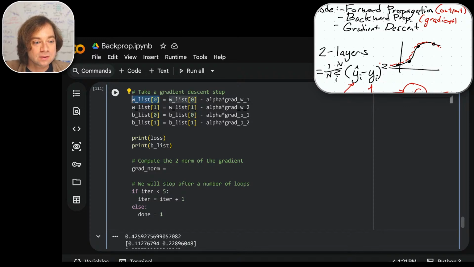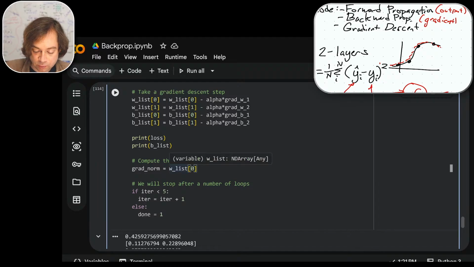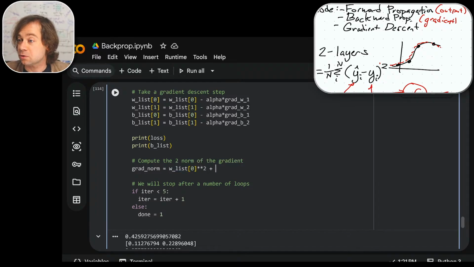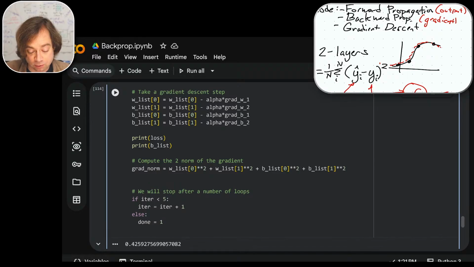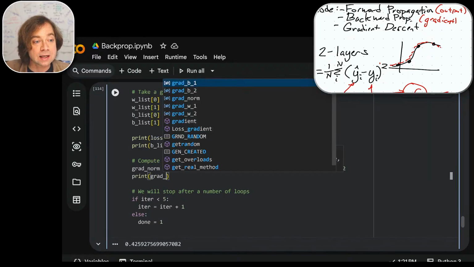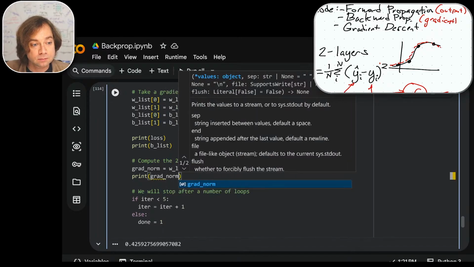W list 0 squared, double asterisk is squared. And we want to do the same thing, which is W list 1 squared. These are all the elements of the gradient. Plus B list 0 squared, and then B list 1 squared. There are more mathematically elegant ways to write this out, but this is writing it out explicitly for you all, okay? And I can print out the gradient norm, see what's happening during the gradient descent step. Print out the grad norm.